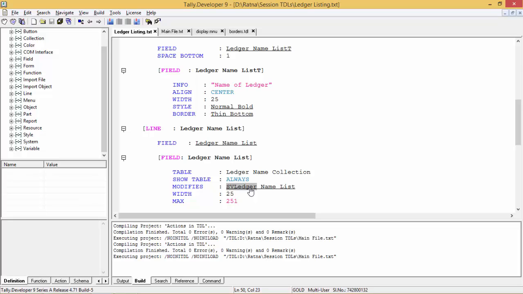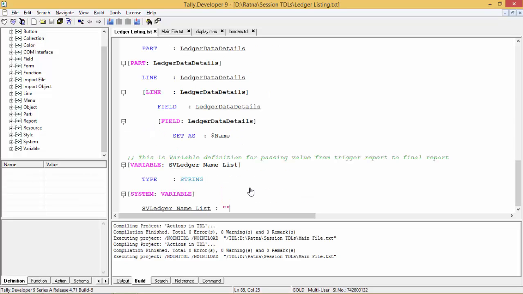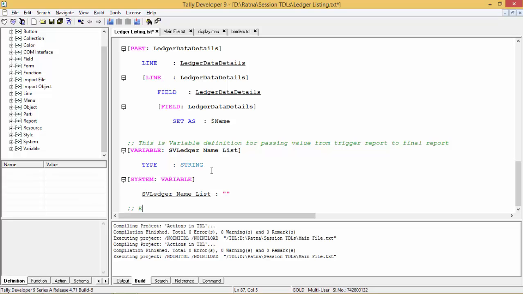So modifies the variable value, and since the variable value has to be passed from a report to a report, the variable has to be a system variable. It has to be a system variable. So variable type string, system variable. And system variable requires an initial value, so we have kept it as empty quotes.